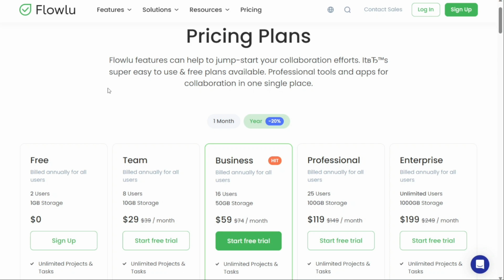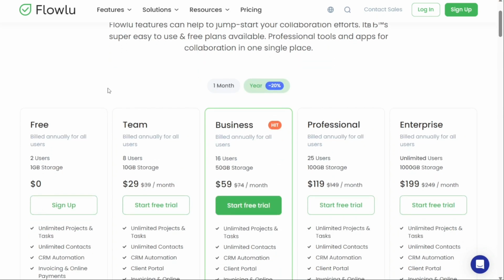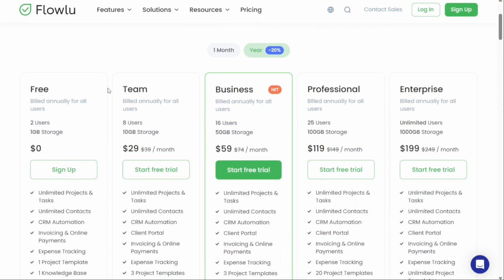Flowlu offers a range of plans designed to fit different needs and budgets. These plans include free, team, business, professional, and enterprise, providing users with a variety of features and levels of support to choose from. The free plan is perfect for small teams or individuals who are just starting out and don't need many advanced features. It offers 2 users, 1 GB of storage, unlimited projects and tasks, and unlimited contacts.